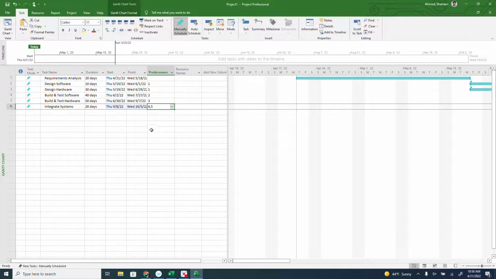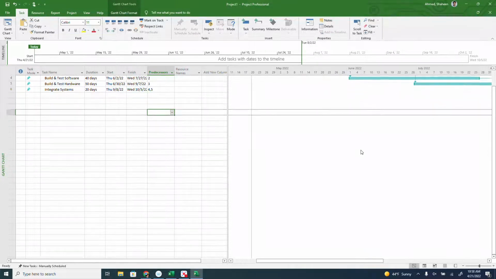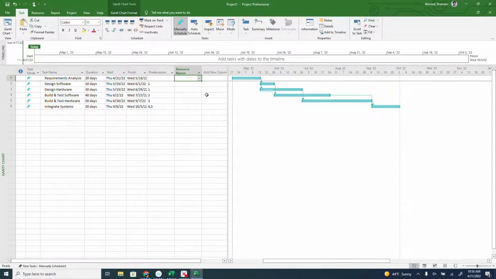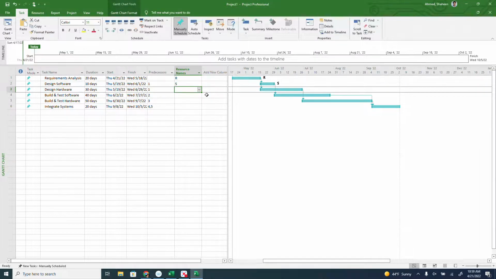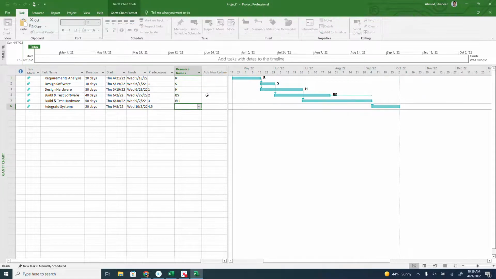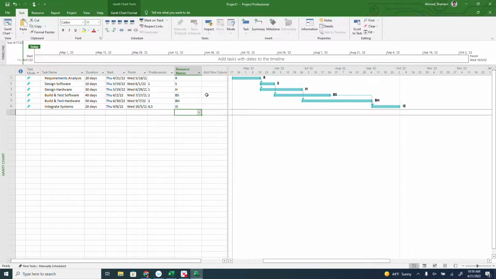As soon as you change the predecessor information, you see the Gantt chart view change on the right side. Let me add the resource names so you can see who is responsible for what in the Gantt chart too. As soon as you type it, it already shows that. So say the hardware team is H, build software, build hardware, and then integrate system.